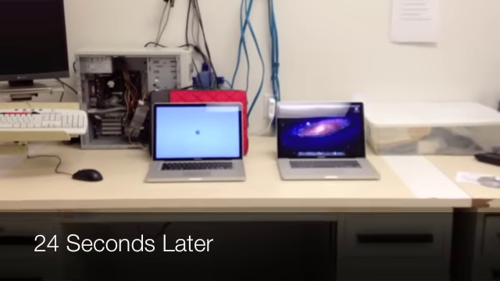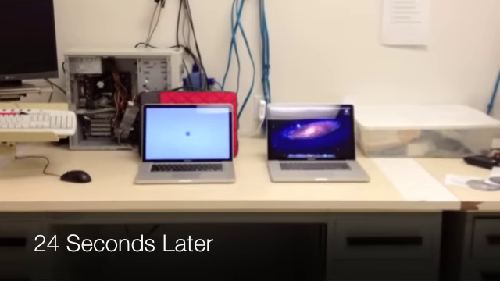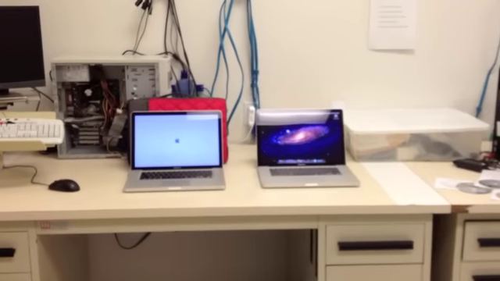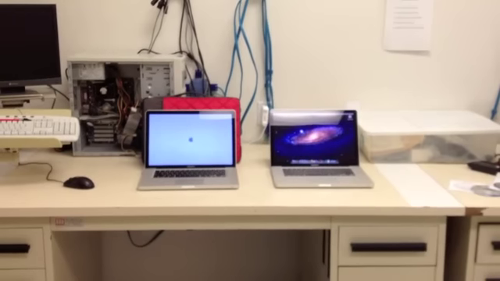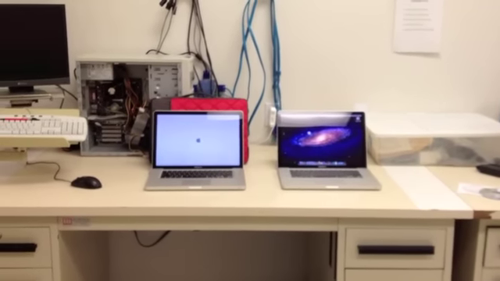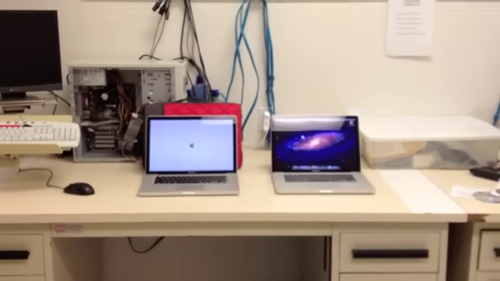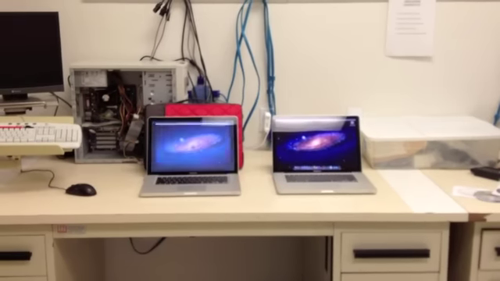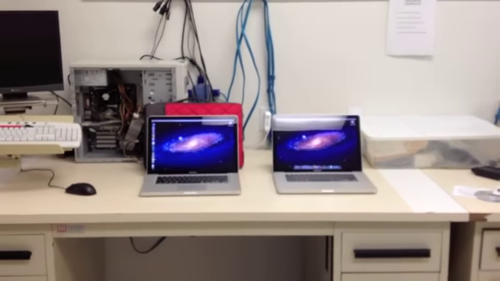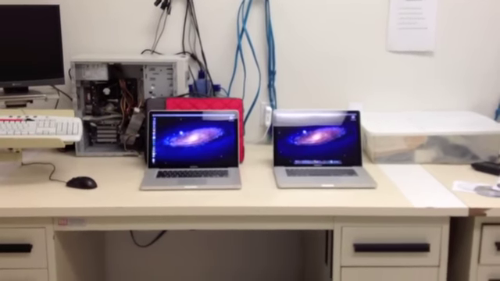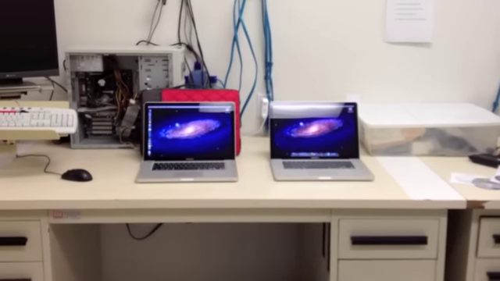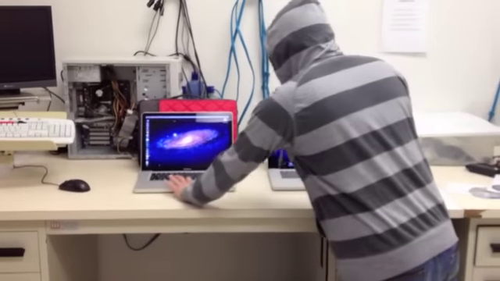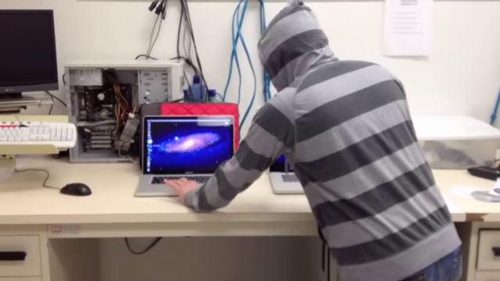So as you see, the screen on the right, the MacBook Pro with 8 gigs of RAM with the faster speed, booted up a couple seconds faster than the laptop on the left, still booting up. And there they both are, booted into the operating system. So now we will open a series of applications, starting with Microsoft Word.